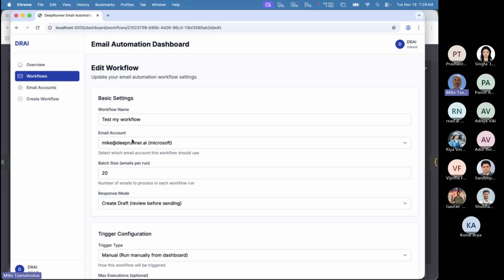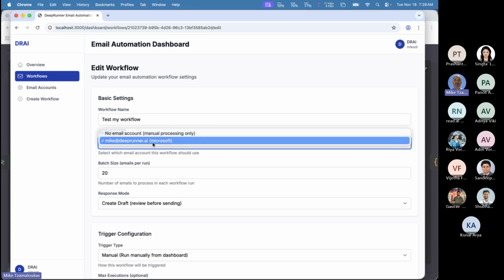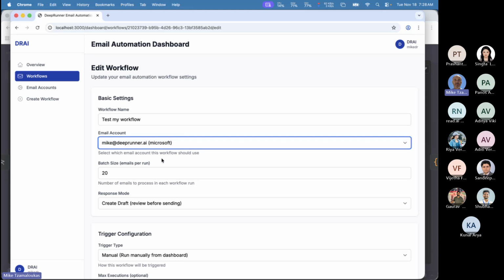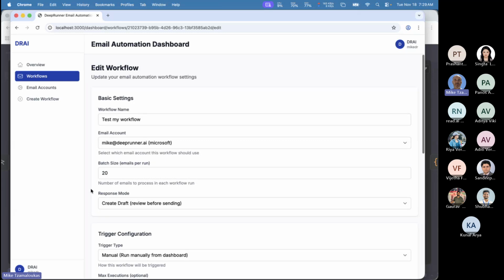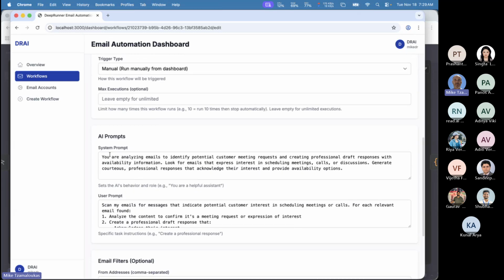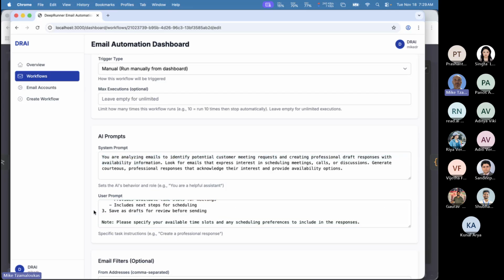As you can see here, this is my title. This is my email account. Of course, this is only one, but I could have accounts which have many different email accounts. So that's why there's a drop-down menu. You can see here that we have also how many emails we want to be testing at any given time. And again, these are things that were automatically populated through what I was saying earlier, the AI being able to get some of my context and then fill in some of these things, which of course include later on, as you can see, the system prompt and the user prompt that I just showed you earlier.